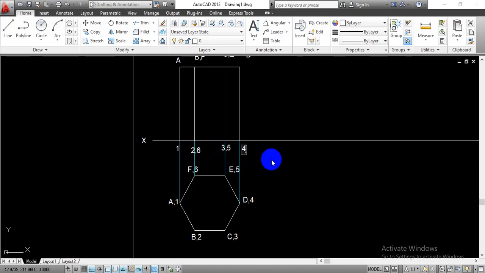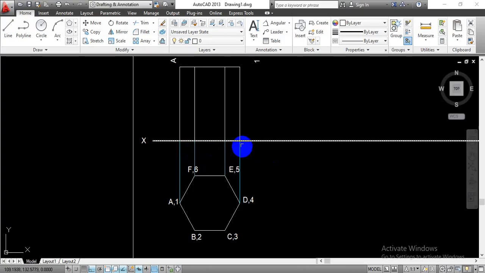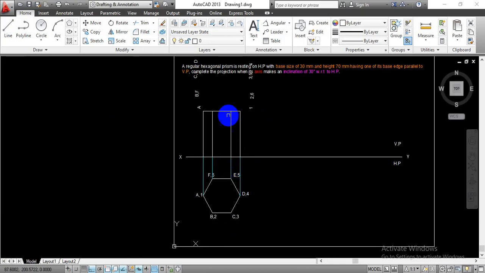Now once we're done with this nomenclature, just ensure that all these nomenclatures we have done in a proper manner. And once we're done with that, we are going to complete the remaining projection.